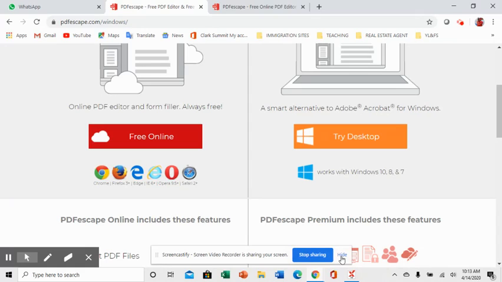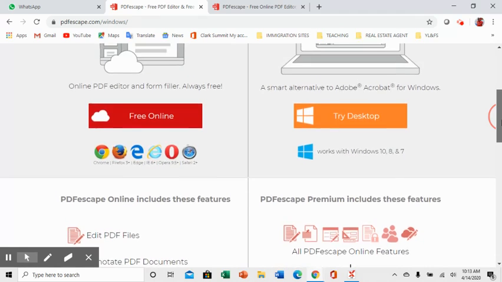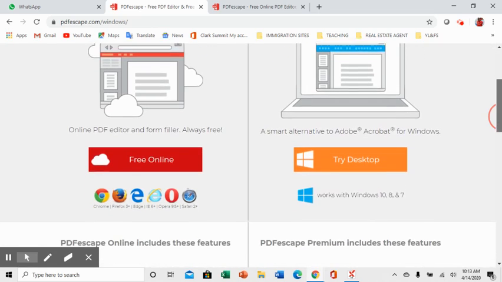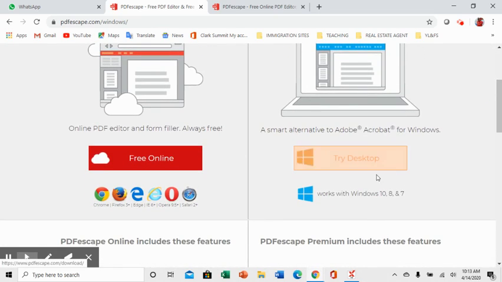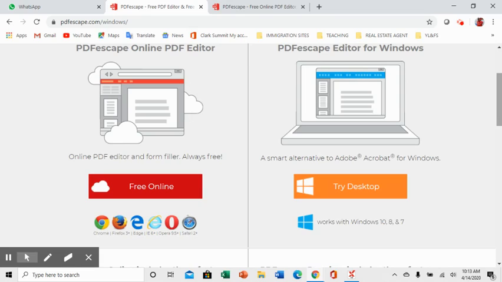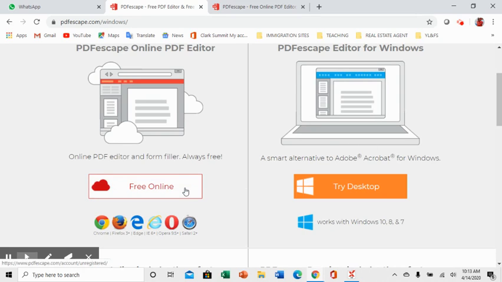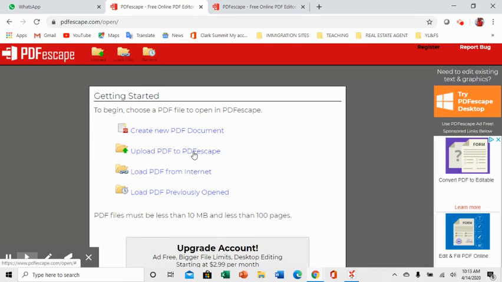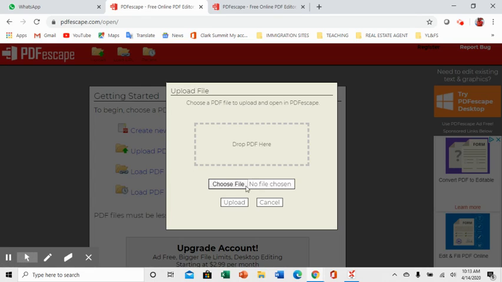So here you have PDF Escape online. There's the free version. It says try desktop. That's if you want to download, I guess, the software onto your computer. I didn't select that option. I went on free online so that I can just go ahead and upload it. And I go on upload.